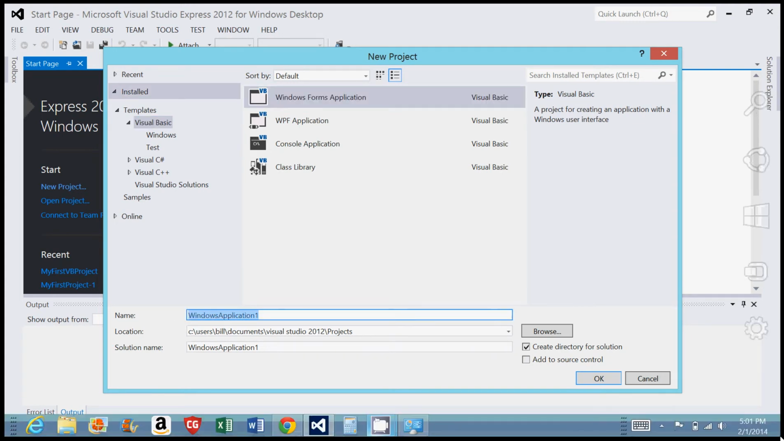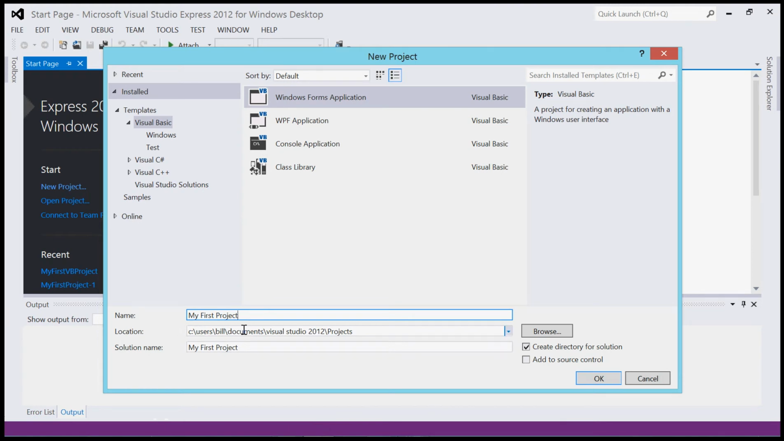I think it asks you to name it My First Project. Notice where that folder will be created, Documents, /Visual Studio 2012 /projects. A folder named My First Project will be created in your projects folder. I strongly suggest you bookmark that in your favorites because you're going to want to get back to your projects.